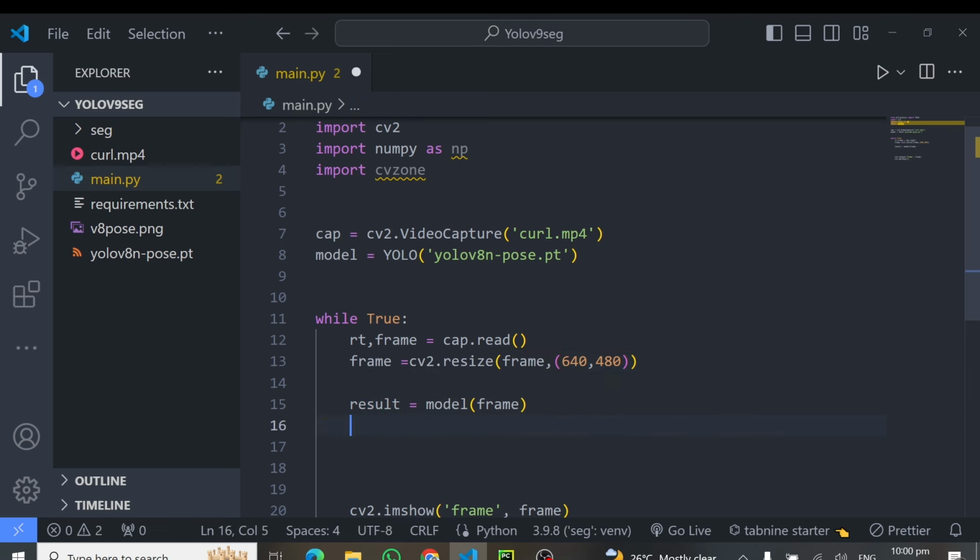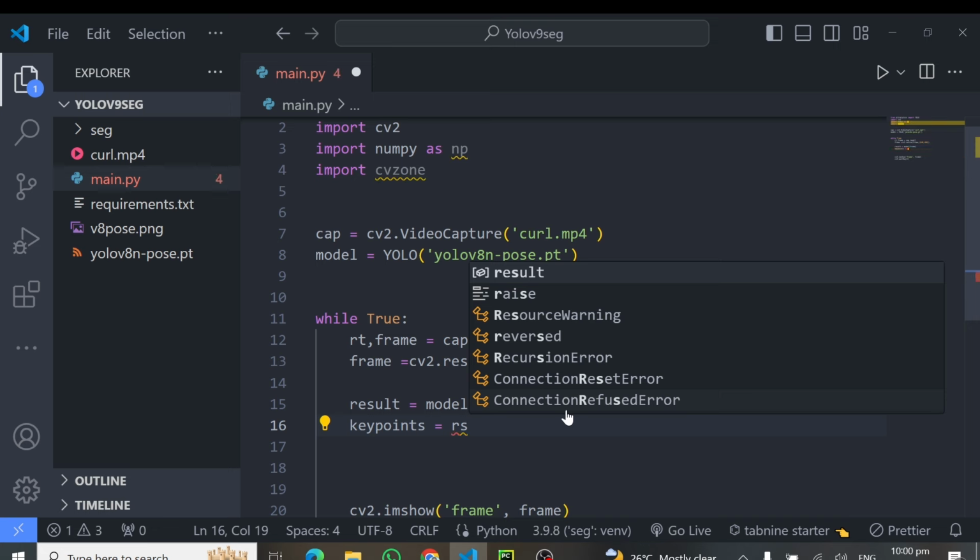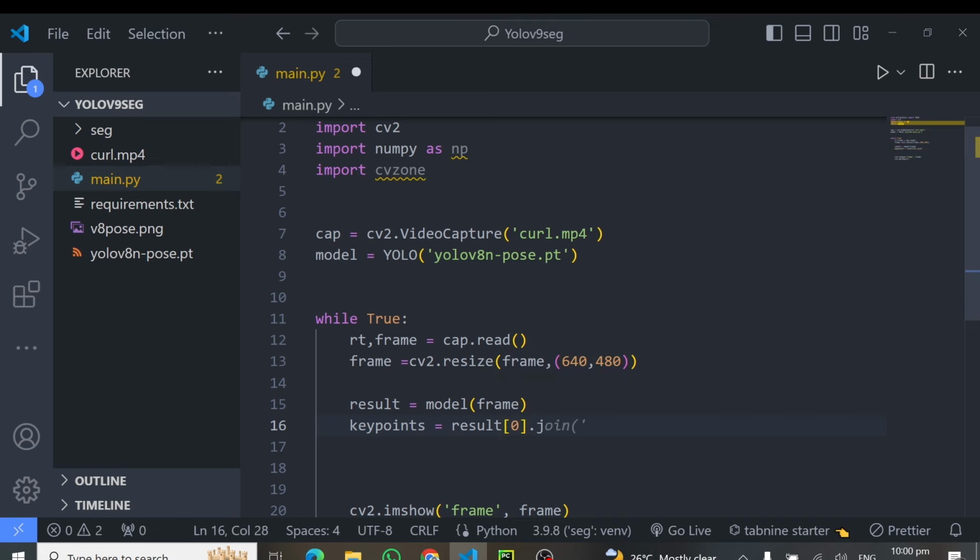So to get the key points, I'll just write keypoints, and this keypoints is equal to result at the first index dot keypoints dot data. That's how we can get our key points detected on the body. So dot data at the first index also. With this, we will get all the key points on the human body.